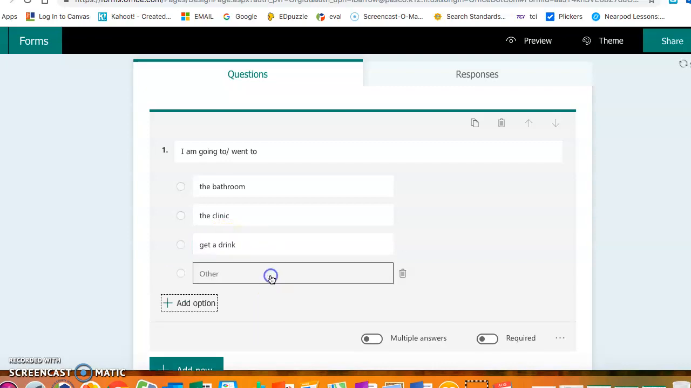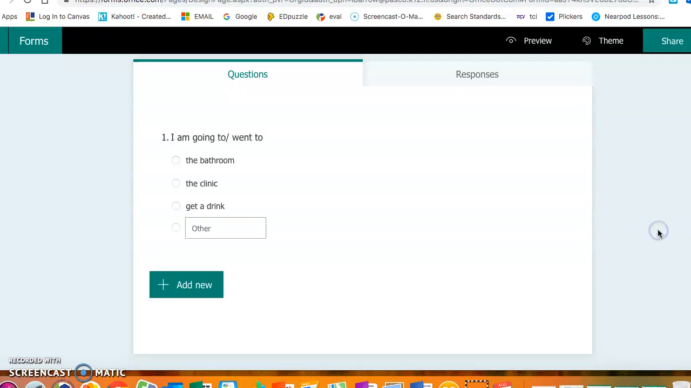Okay, you can even put the other option. I leave that up there in case something random happens. And yeah, so if they click on it and then there's a submit button and they submit it when they leave, you can even, let me see where the settings are.